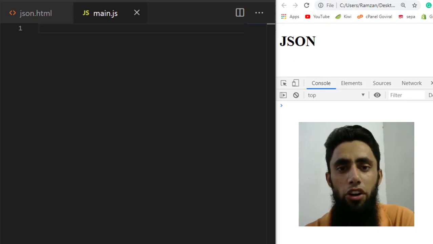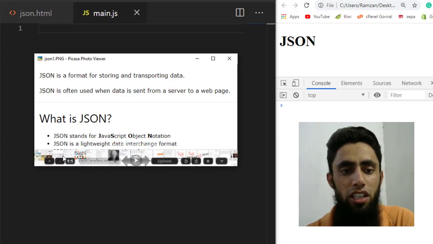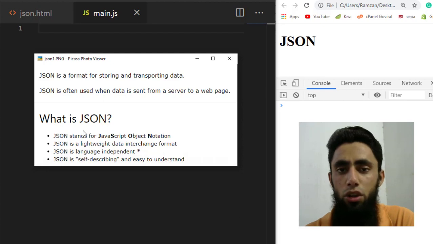Before proceeding with the practical example, I wanted to show you a screenshot in which I have a few points to share with you. Here we have: JSON is a format for storing and transporting data. JSON is often used when data is sent from a server to a web page. JSON stands for JavaScript Object Notation. JSON is a lightweight data interchange format. JSON is language independent, self-describing and easy to understand.